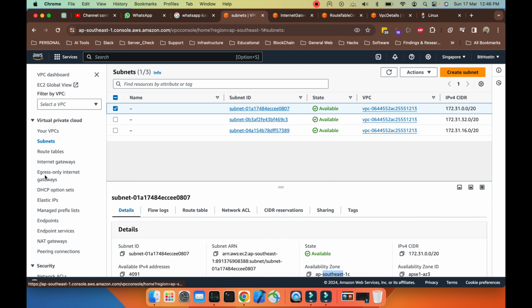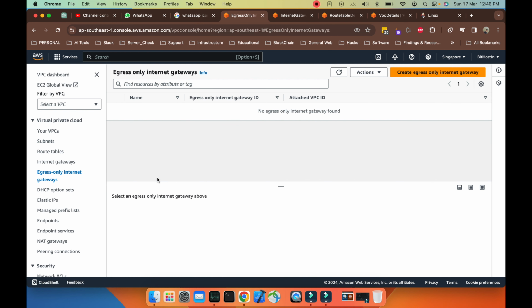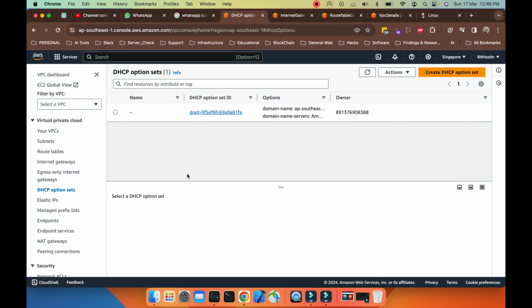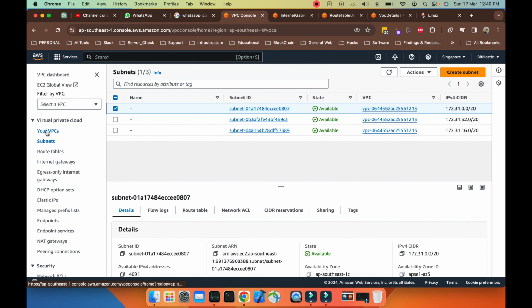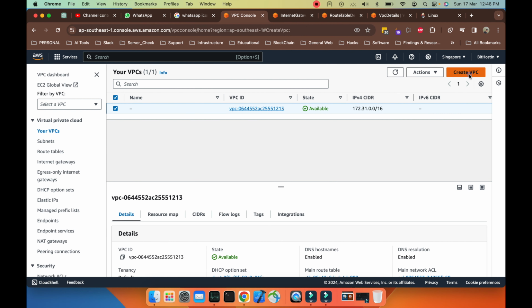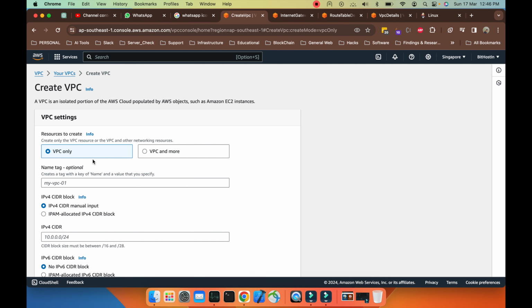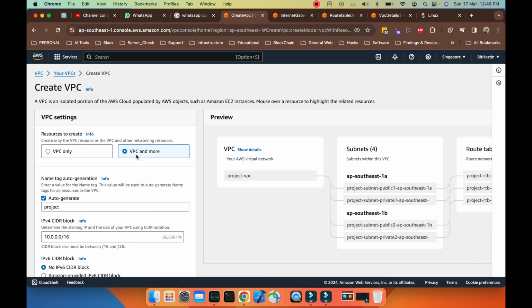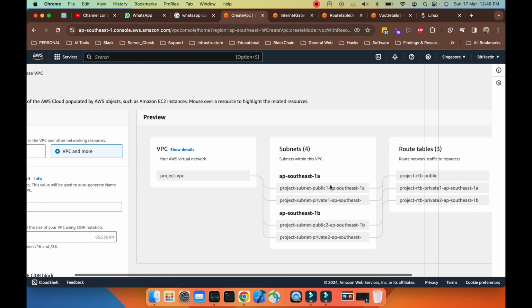Next is the egress only internet gateway. These will be covered in some other topic. You can explore the DHCP options here. You can create your own subnet. You can create your own customized VPC. Suppose you want to create one VPC, you can create VPC only or VPC and more. If you go with VPC and more, it will give you a preview version.